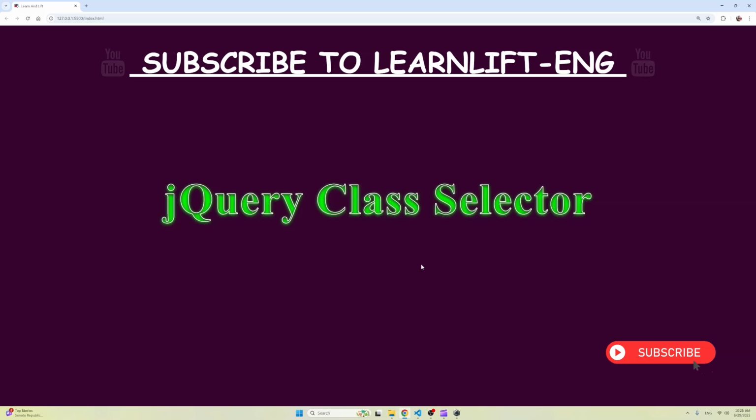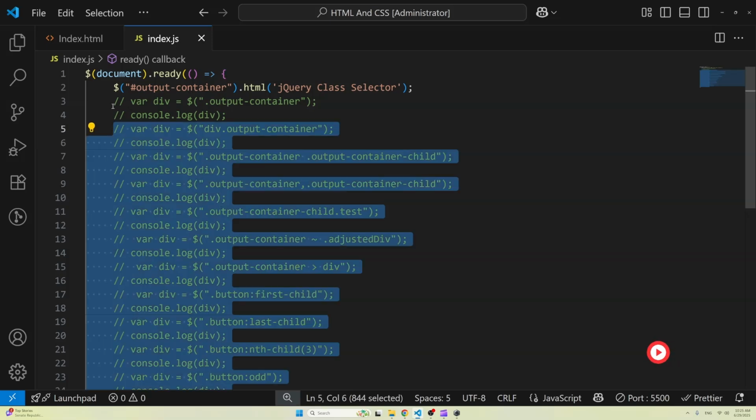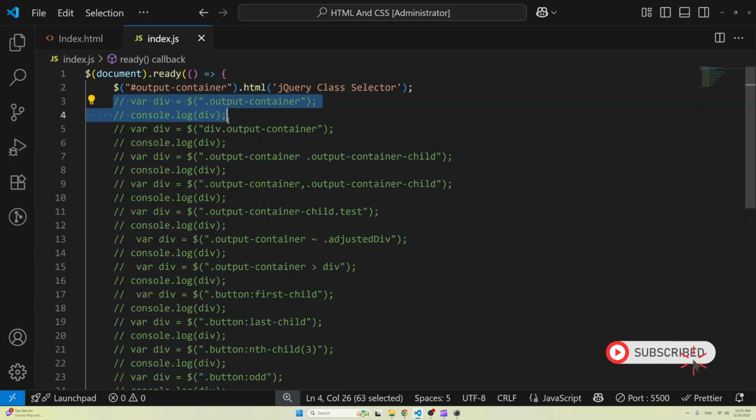Let's dive into jQuery class selectors. So I have written down all these methods actually. So I'll just comment them out one by one and I'll explain how it goes.